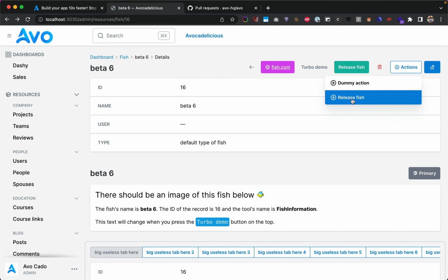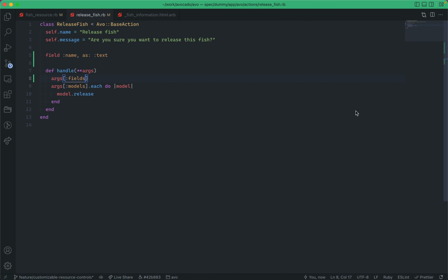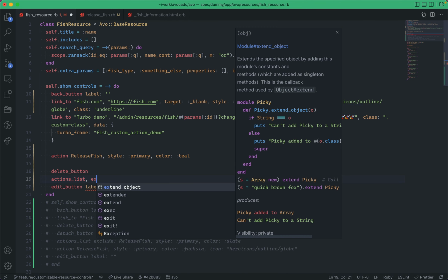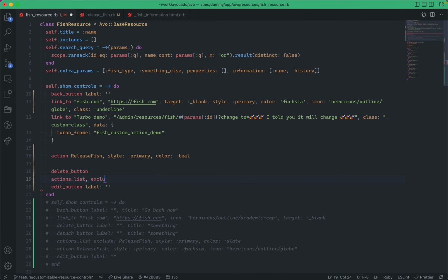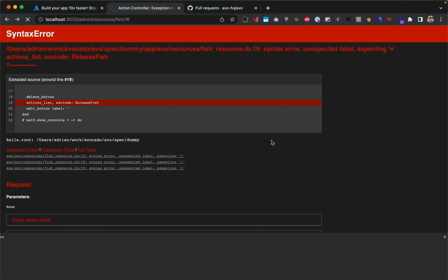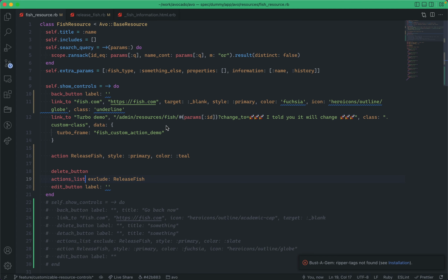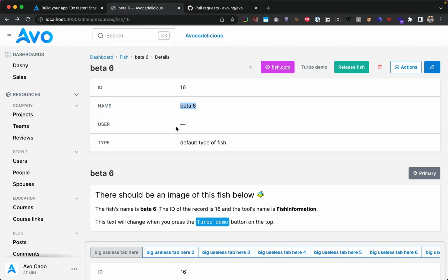Like actions, you see there's no release fish. There are two actions with release fish. So now you can fix that by going to actions list and saying exclude. Release fish. And now, oh, sorry, this is not here. And now it will just filter out that action that I just passed in. So you can actually really omit this if you don't need it.